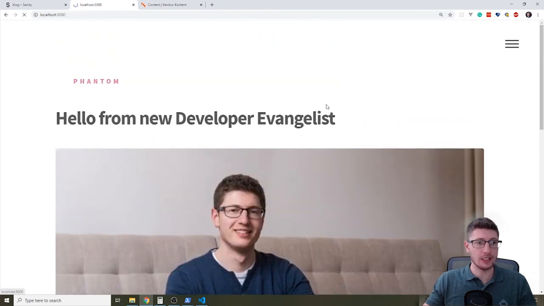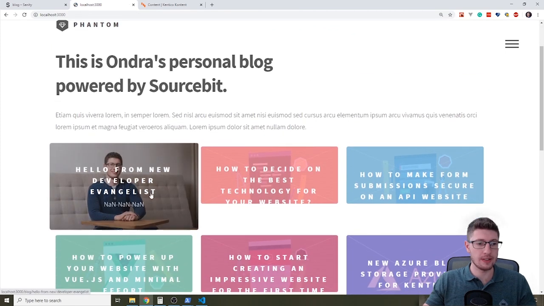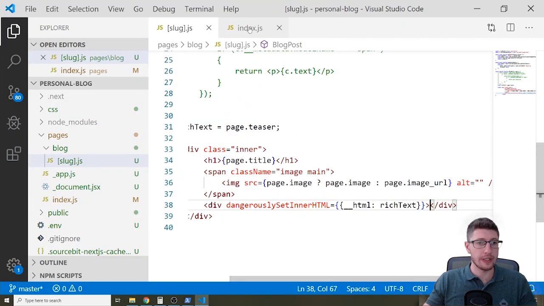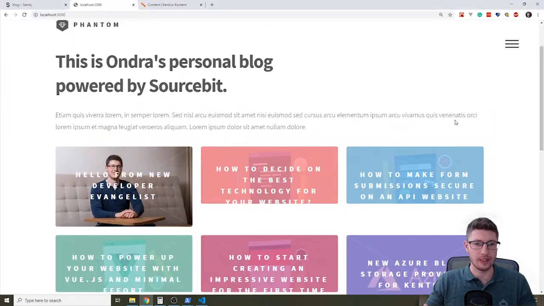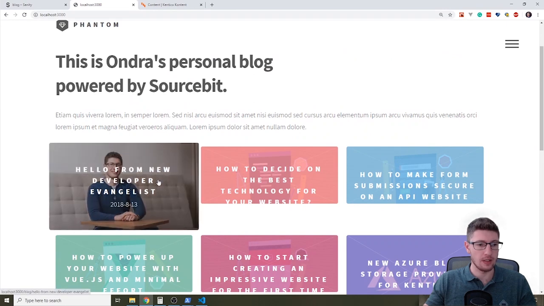The last thing I need to change here on the main page is the date. You see that it's currently outputting NaN. The reason for that is the name of this property is not published at, but only published. So when I save that, you should see this is already working.